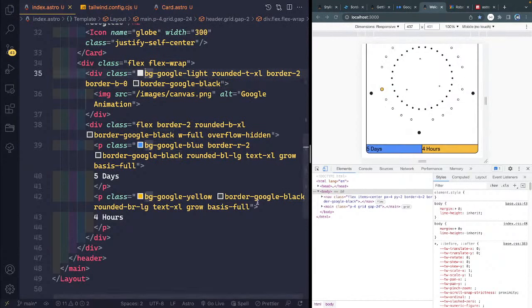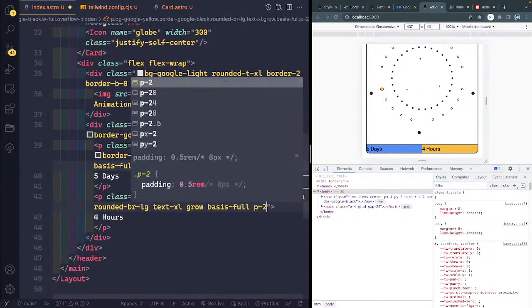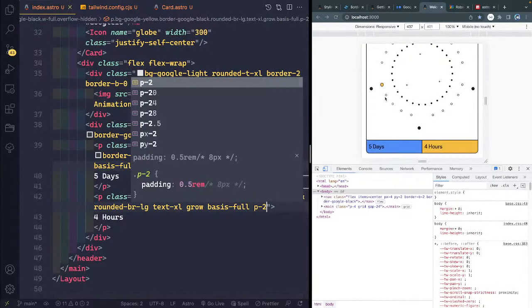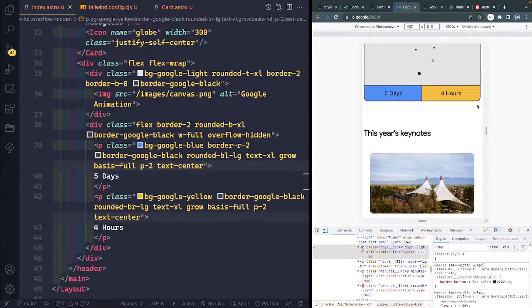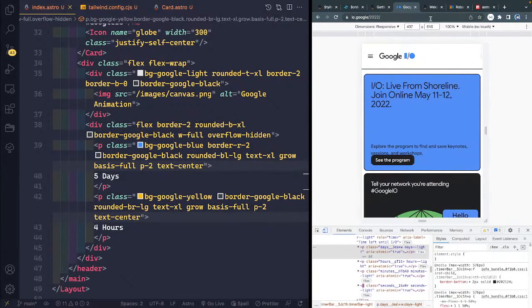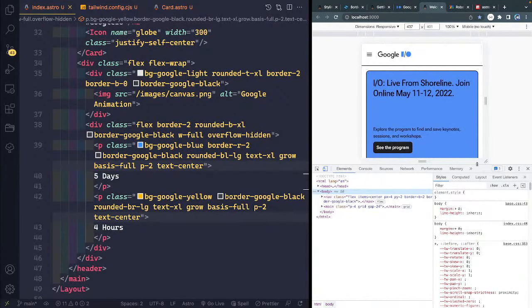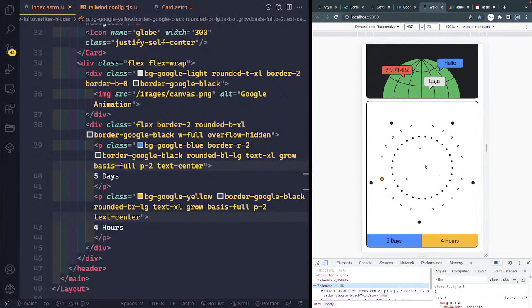All right, so we got that set. Let's go ahead and now come in both of these and add padding of like 2 or something like that. And then we'll text align them center. Actually, I think that's just text center in Tailwind. Okay. All right, so we got that top kind of header section done. And now let's move to the bottom section.